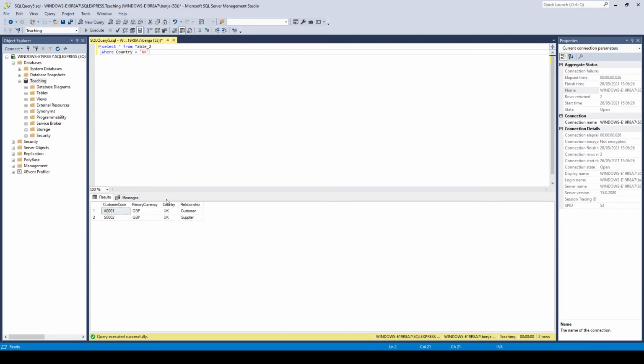Okay, and then we can always say where the relationship equals customer. It has to be like that. So we've got 1 customer, and we can easily swap that out to supplier, and we can see we've got 2 suppliers.